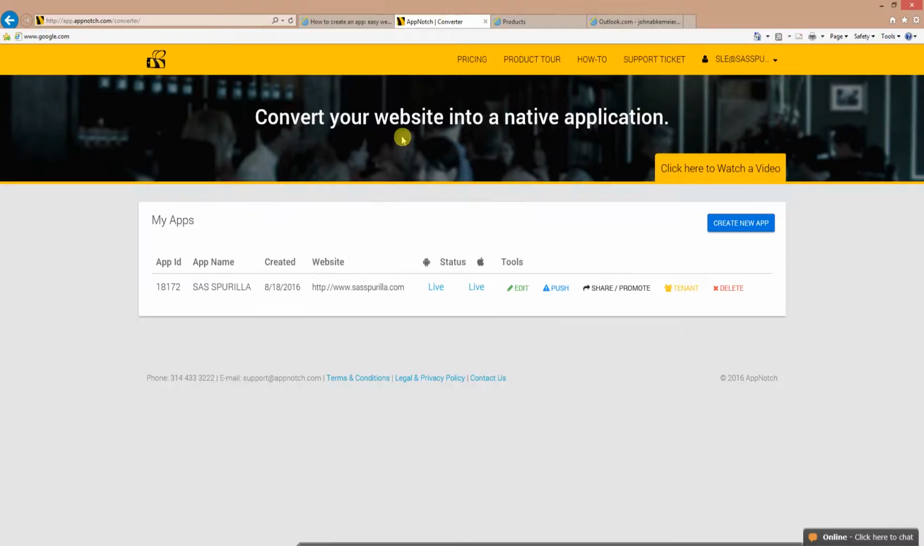Once you log in, you'll come to your dashboard, which will be the SASspurilla app dashboard. You can see that it's live in both the Apple and the Google Play Store. You'll be able to edit the app menu on the mobile app of the corporate app. I believe it's all set and ready, but you do have the ability to edit.